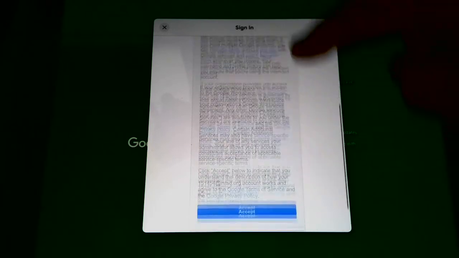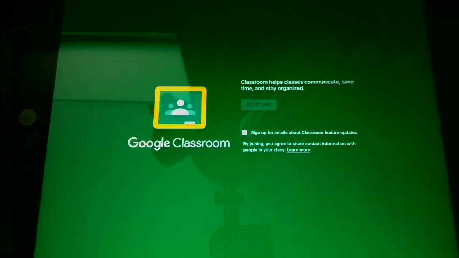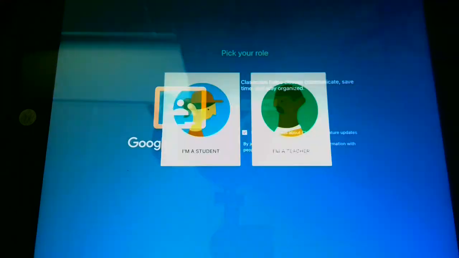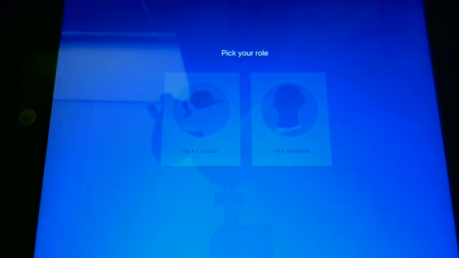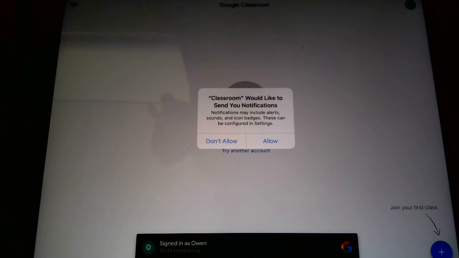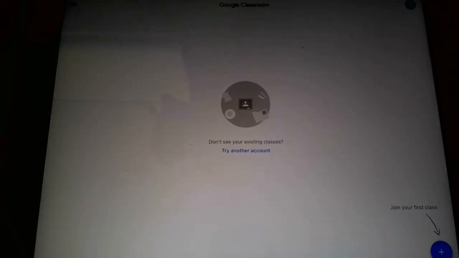I have one more thing to accept. All of the students are in the campus of Mill Creek Township School District on Google. Now it's asking me if I'm a student or a teacher. I am a student, so I'm going to go ahead and pick that. Would you like to send notifications? Allow that to happen, because if there's anything new, you can go ahead and access that.